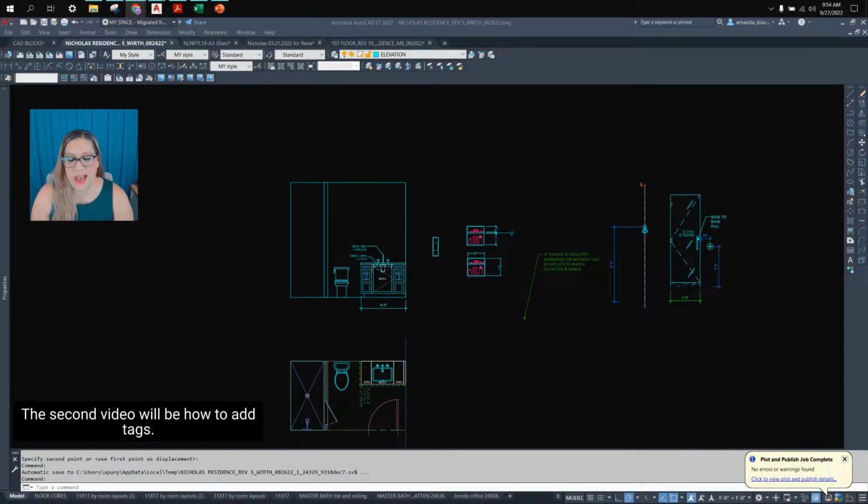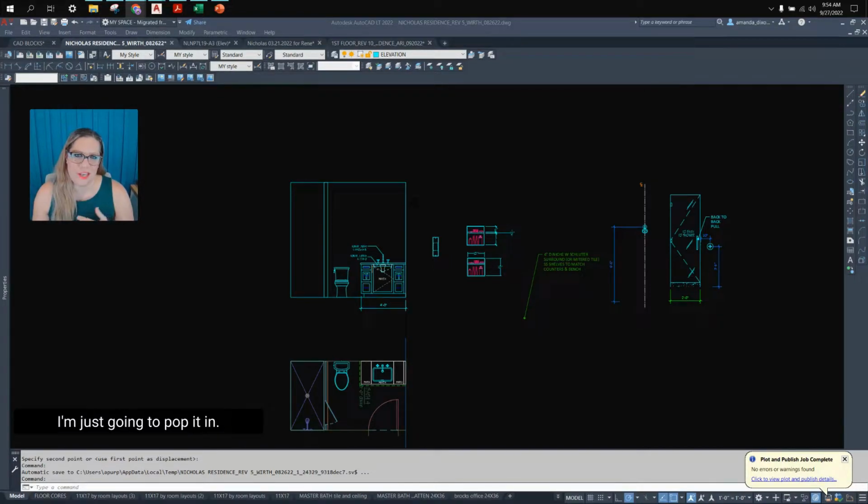The second video will be how to add tags, so the people you hand off the project to will know what material goes where from the spreadsheet that they reference at the end of the drawing set. And then the last video would be how to set up the actual page with the title block, and how I set up the rest of the set for the detail pages and how I do that.